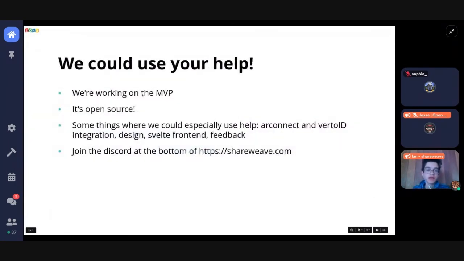So we could really use your help. I've had a few great people help. I had someone who made the logo. I had someone who helped a lot with the design. I had someone who helped with the back end and someone who's going to help more with the back end. But we could really use more help from the Arweave community. It's open source. It's on GitHub. We're still not at the MVP yet, probably in the middle between having nothing and having an MVP.